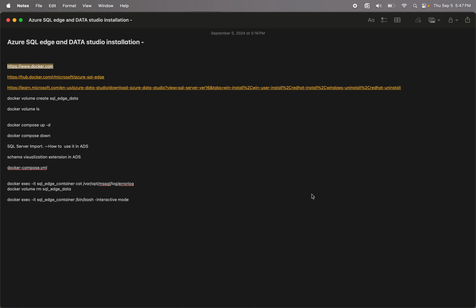Hello everyone. Today I would like to show you how to install Azure SQL Edge and Azure Data Studio on macOS using Docker containerization. As we know that Microsoft SQL Server Studio doesn't support macOS, we would like to run SQL queries and databases using this setup.